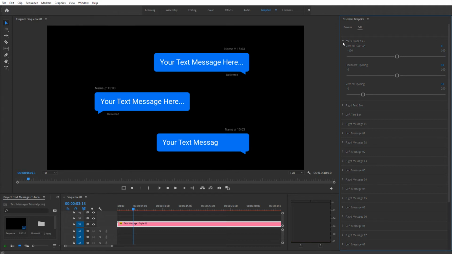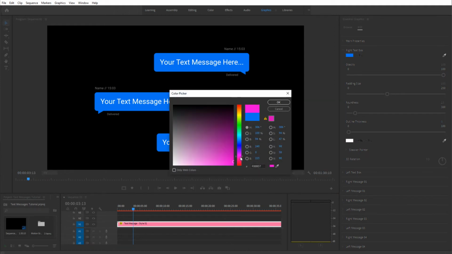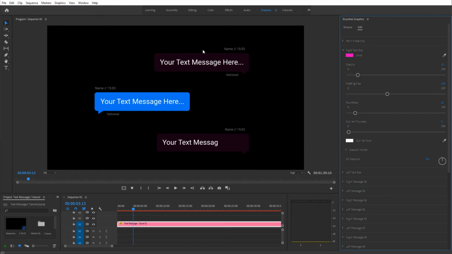Now we can move to the next folder, which is write text box. This will tweak anything that has to do with this write text box in here. So let's go in there. And once we open that up, we can, of course, tweak the color to whatever we like. Just like that. Then we have the opacity, which you can lower and make it more transparent, as you can see.